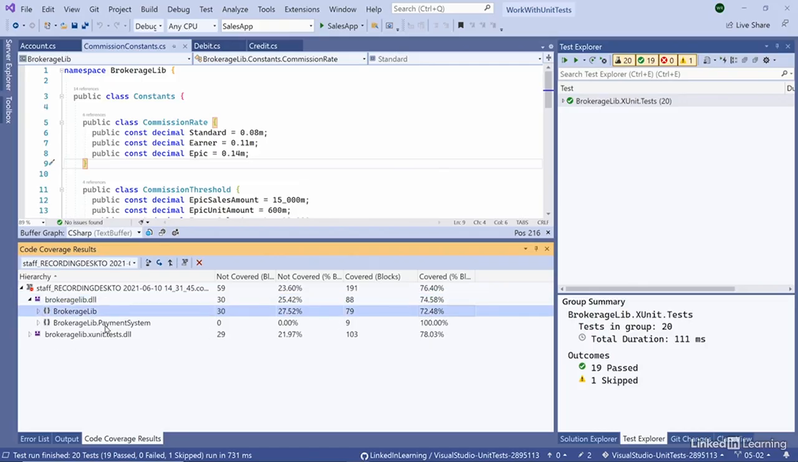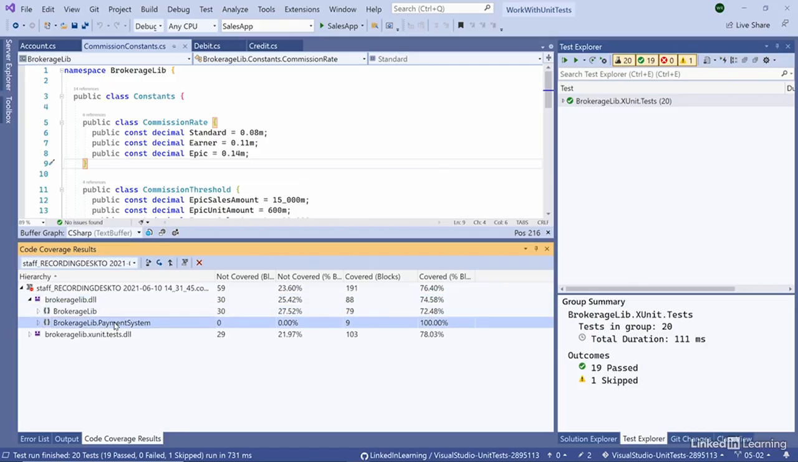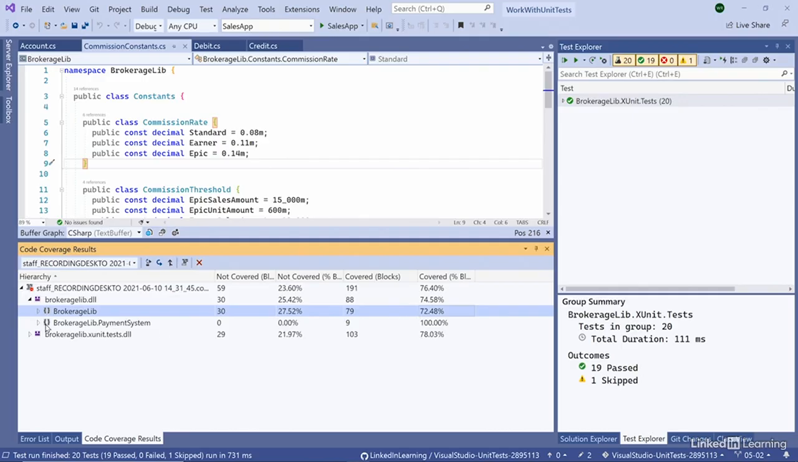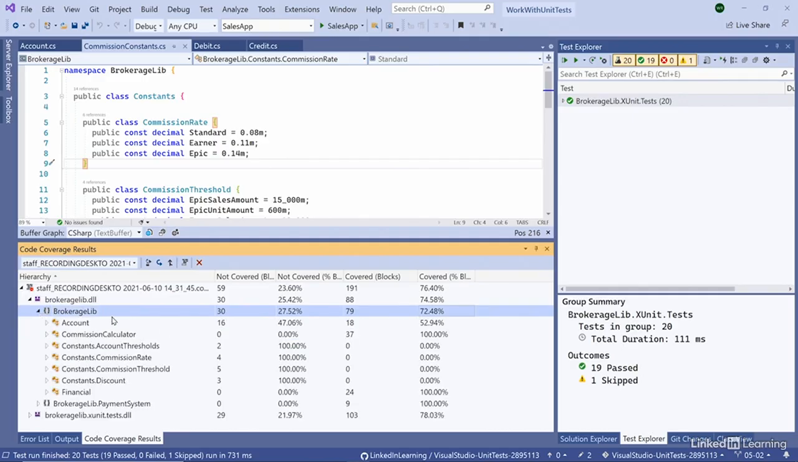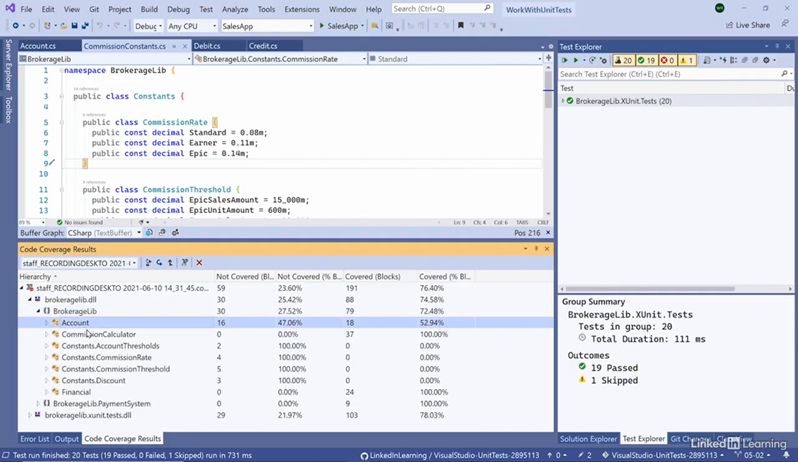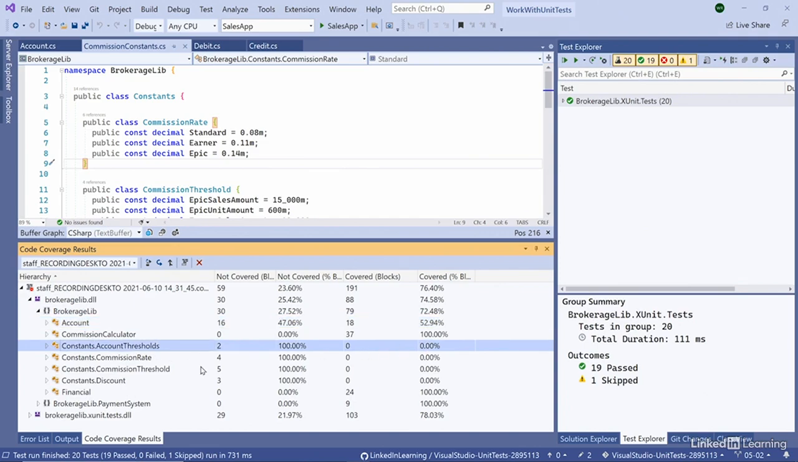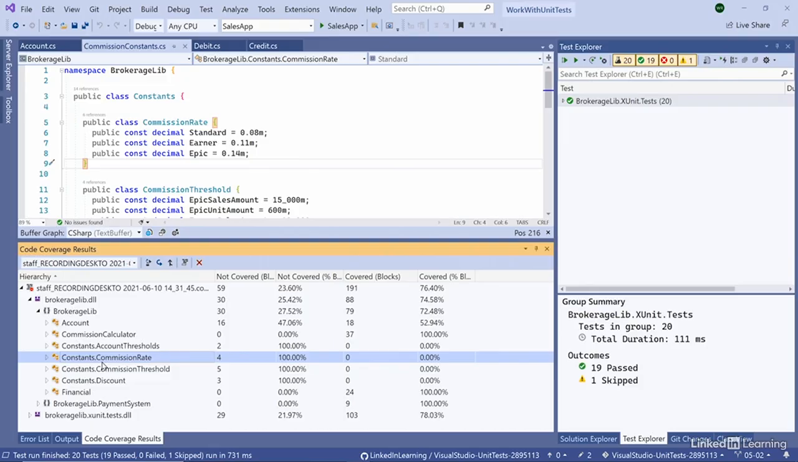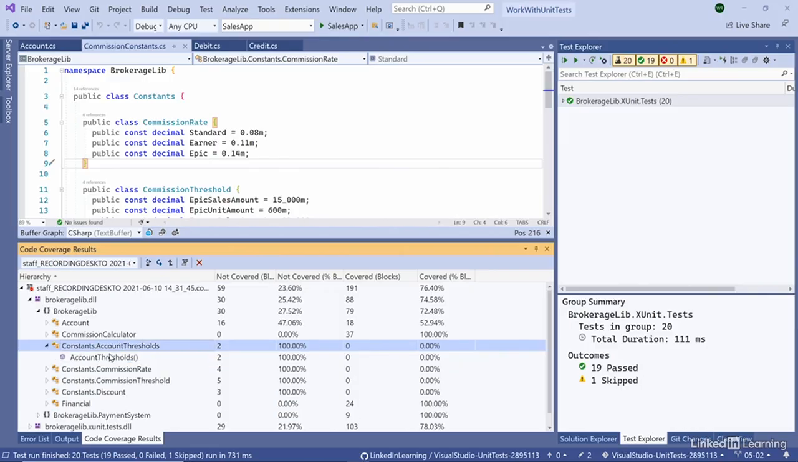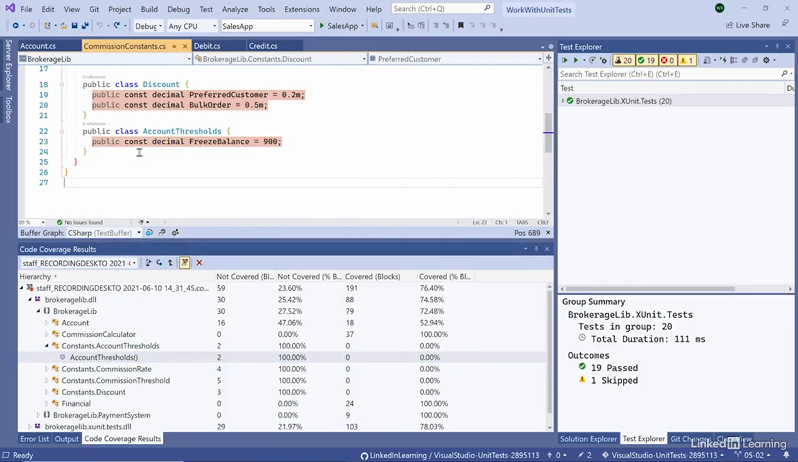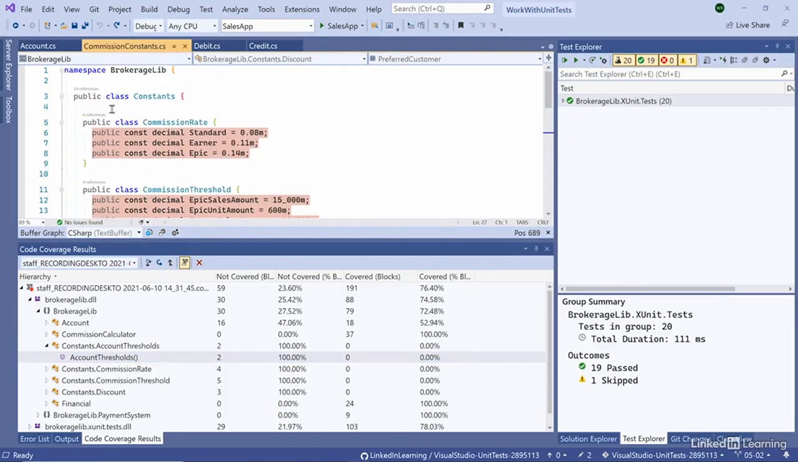I have 100% coverage in brokerage-lib.payment system, but something's not being covered in brokerage-lib. When I open this up, I get some statistics about each one of the classes there. And I see that I have 0% covered for these classes. These are my constant classes, and I don't want code coverage there because there's no code to test. The one thing I can do is go over here and add an attribute to these classes to tell the code coverage tool not to test them. It's called exclude from code coverage.